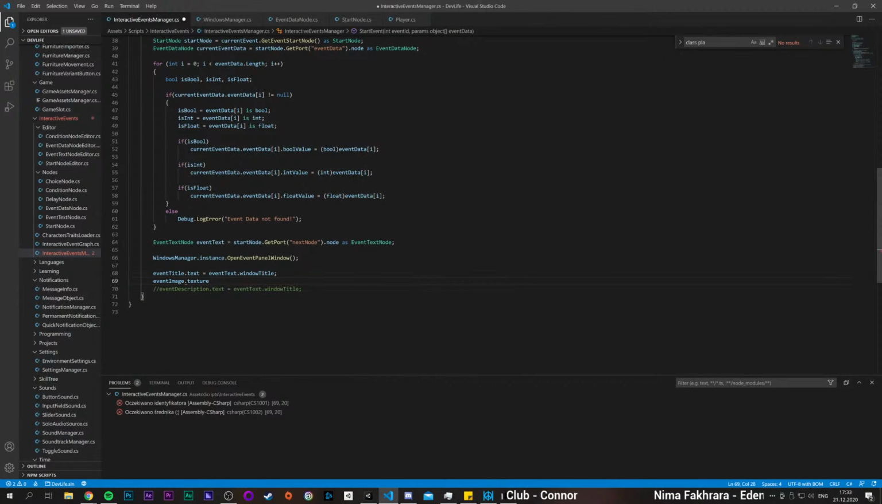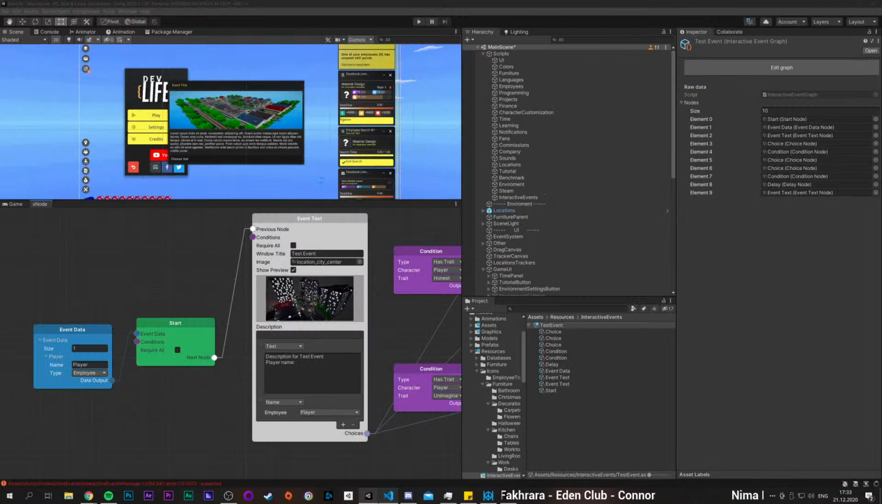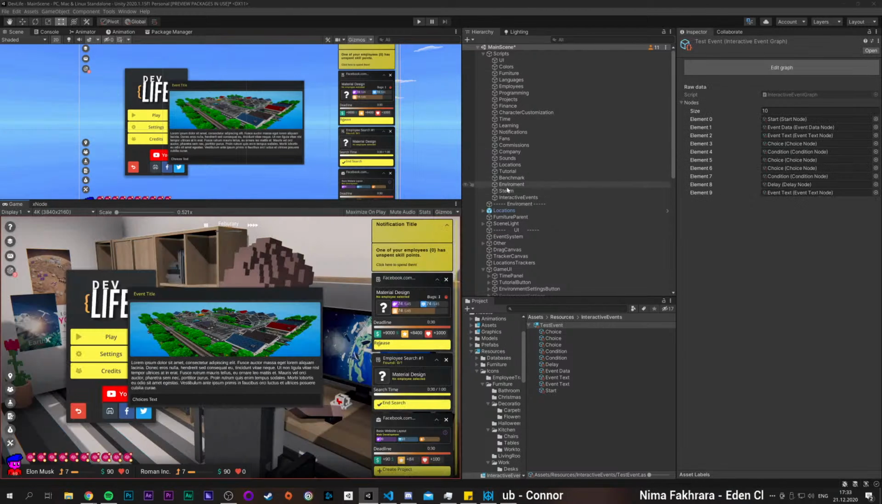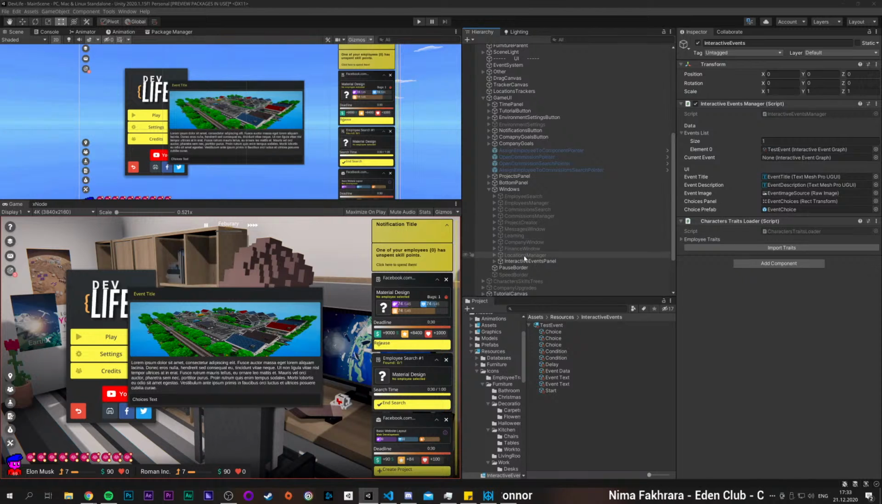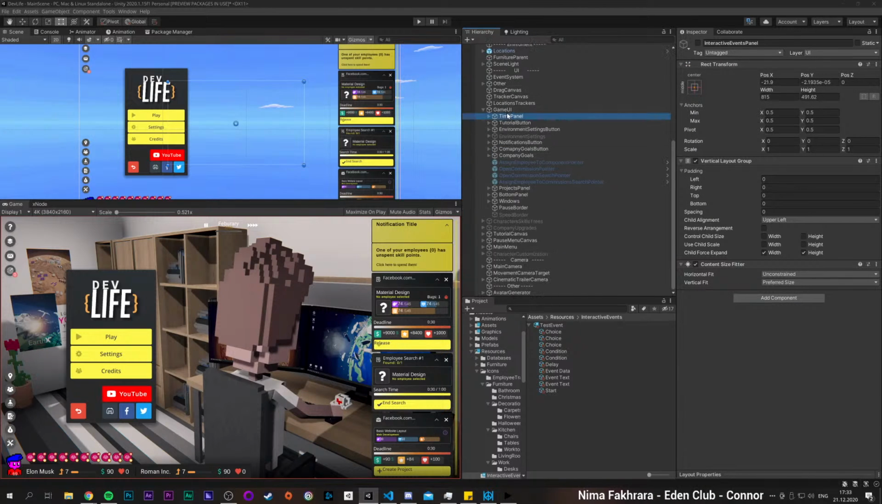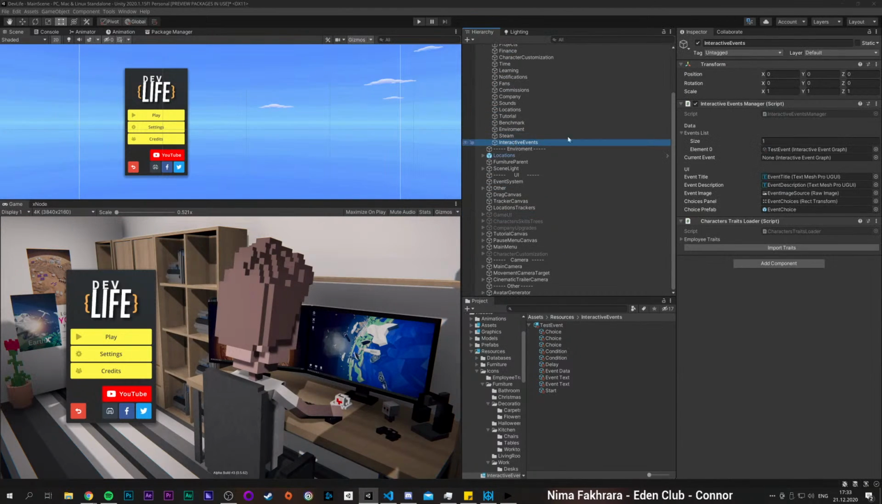Texture equals event text dot event dot image. Okay, let's leave it like that for now. Let's see if this will even compile. It should, but will it work at all? I don't know, hard to say. Let's see. So let's disable this, let's disable this. Everything is assigned here. Okay, so let's play.